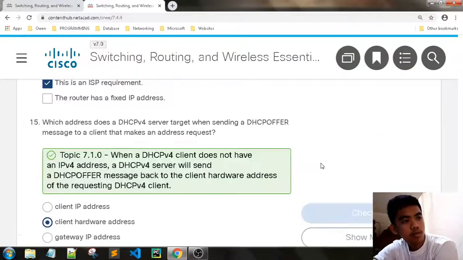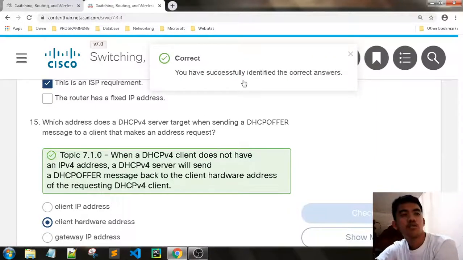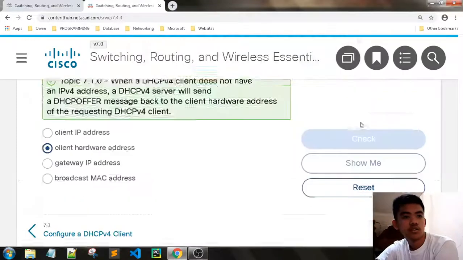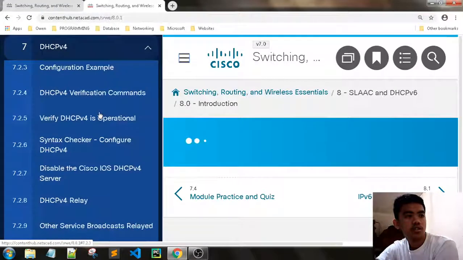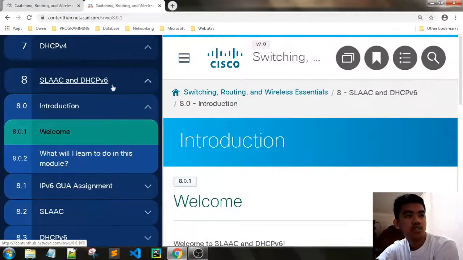Check. Okay, we all have correct answers. So the next topic would be SLAAC and DHCPv6. It is dynamic IP addressing for IPv6. That's it.